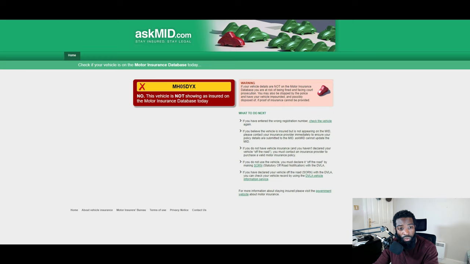Red! Yeah, this vehicle is not showing as insured. As I said, it wouldn't be. But it just goes to show you the website is not a dud. It just tells you if the vehicle is insured or it's not insured.